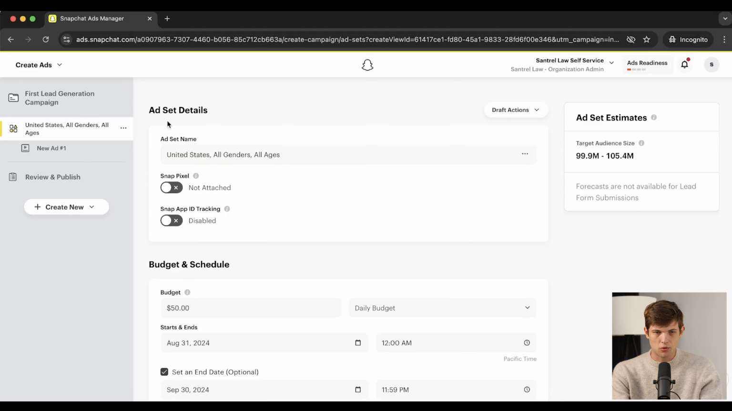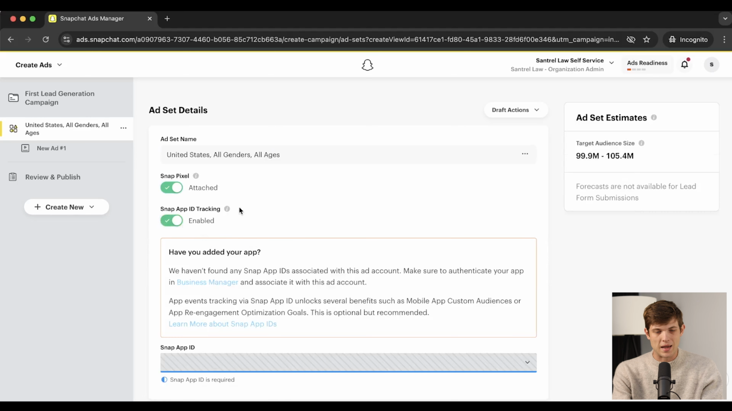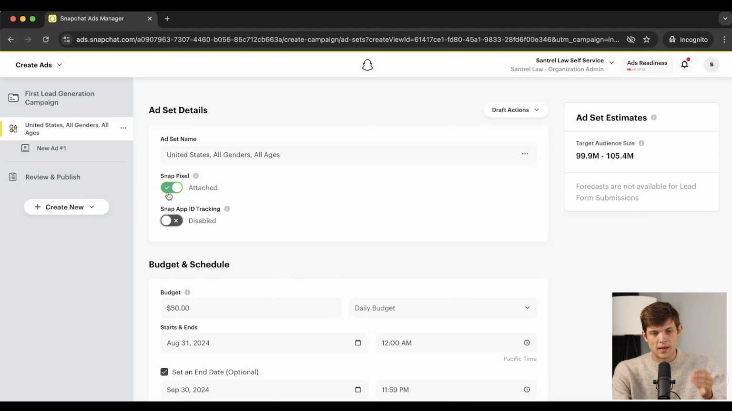And now we're creating our ad set here. So this is where it gets a little bit more into detail. We can have a Snap Pixel created here and a Snap App ID tracking. So I would recommend definitely setting up Snap Pixel and Snap App ID tracking. And you're going to notice over here on the right-hand side that we have the ad set estimates. Basically, what is our target audience size based off of the criteria of the type of people that we're trying to market our product to.